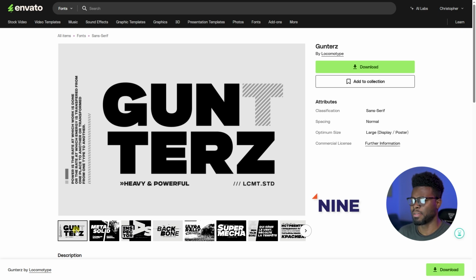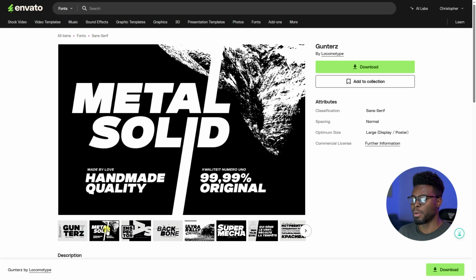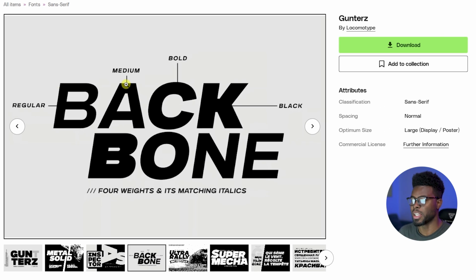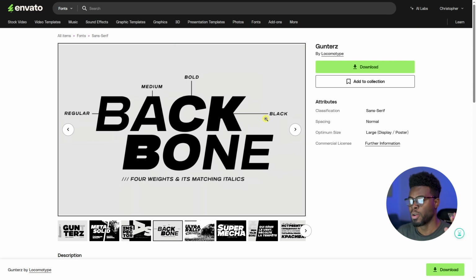And I believe this is the final one I have on my list. No, it's not. This is number 9 because I know what the last one is. I'm a bold font guy. With this one, it starts at regular, as you can see here, regular, medium, bold, and then it goes to black. I love black weight fonts, which is really the heaviest weight. But as you can see, even with the regular, it's not very light. So I really like this.